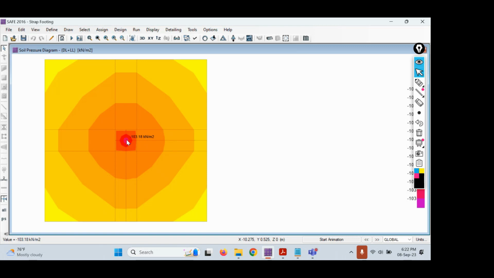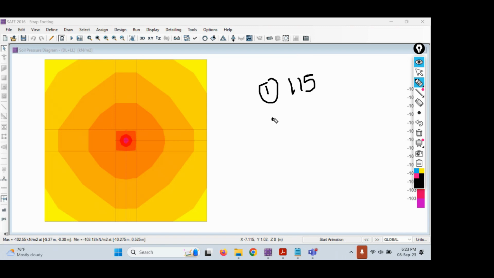Now can you see what is the value that is coming down? It is 103.18. Earlier, what was the value? As far as I remember, it was about 115. Okay, it was about 115 in the first case. Now in the second case, what is the value now? It is 103.18. So now have we reduced the intensity or not?